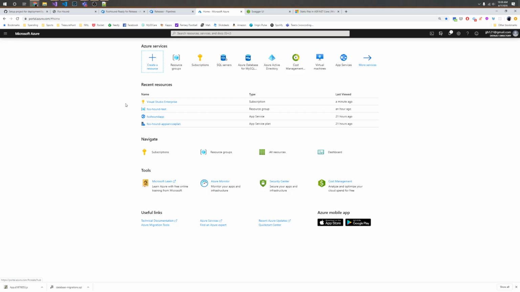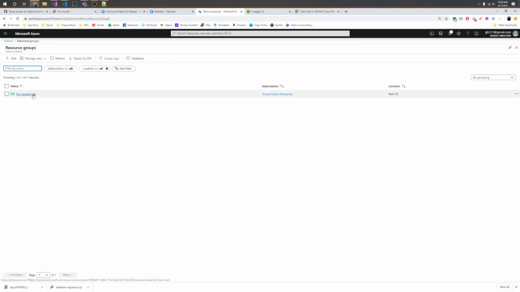So going back home, within a subscription, what we want to do is create a resource group. So I'm just going to create a new resource group. You can see I created this Foxhound test one, but maybe we'll just create a Foxhound one.